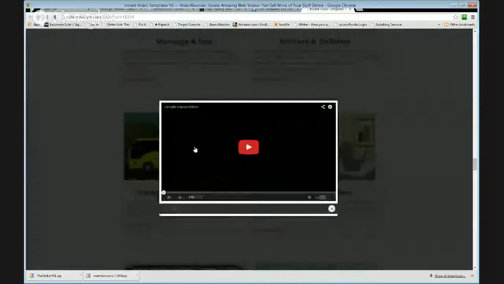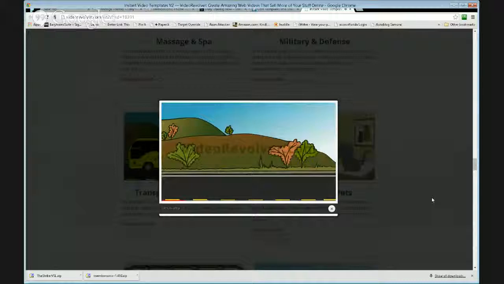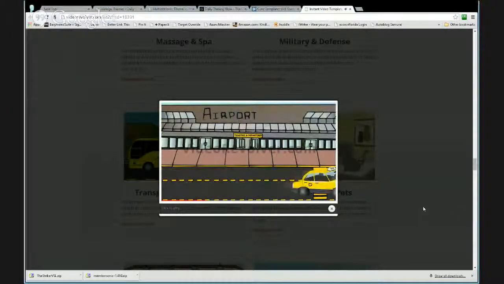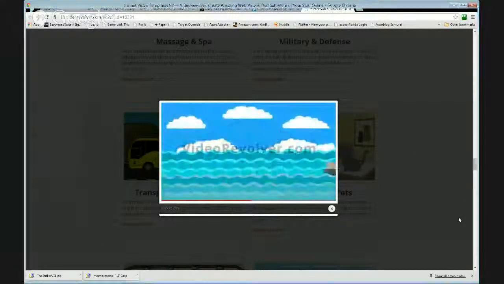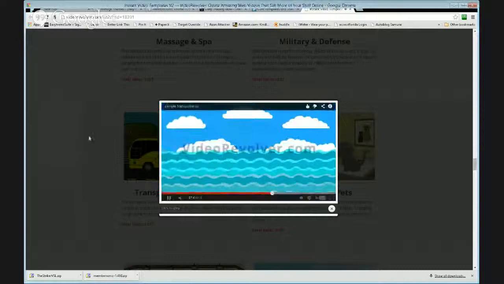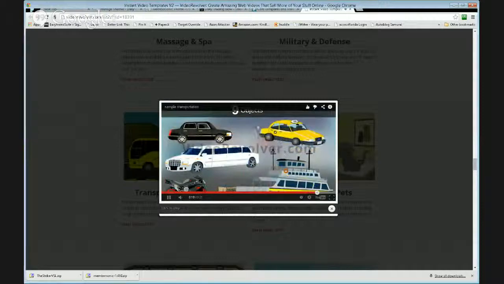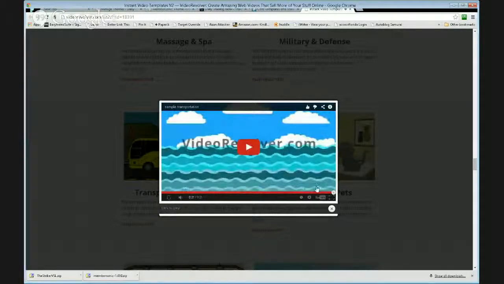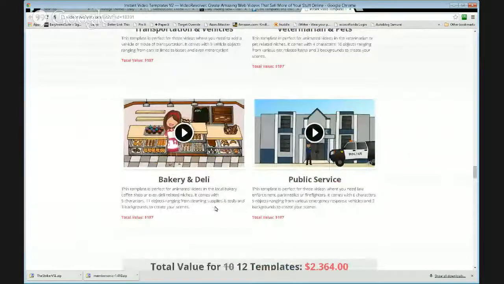Got one for transportation, which looks pretty cool. We got a bus. What other vehicles do we have? A taxi cab, limo, a ferry boat, train, a couple different types of buses, a few different kinds of cars, motorcycle. The only thing they didn't have was a plane, but still, it's not bad. And they got the bakery and deli. See what all kinds of goodies they've got in the bakery.